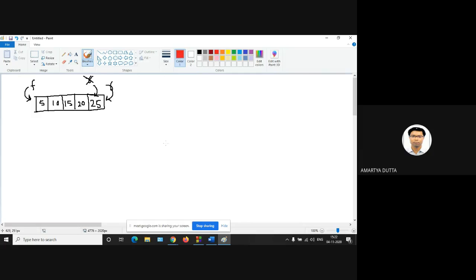Suppose you have to delete an element. Deletion is done only at the front element. This is the single queue. In case of a double-ended queue, insertion and deletion can be done both ways. So this is the front. First of all you have to increase F to the next position and then delete the first element. So this is the deletion.